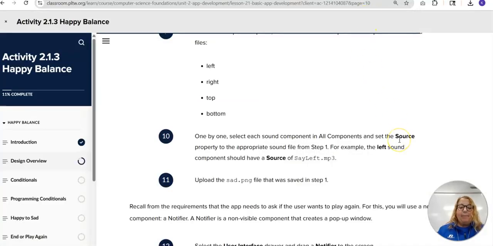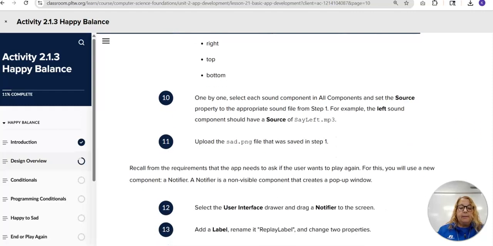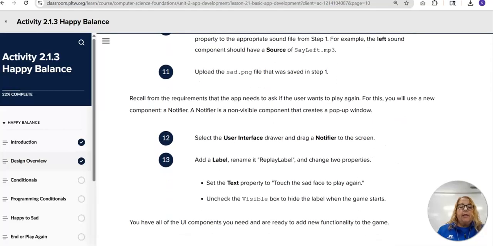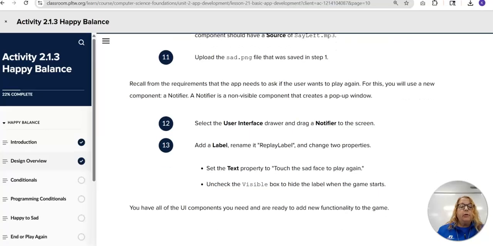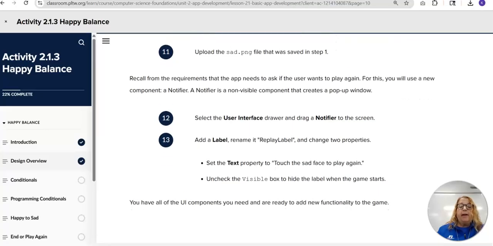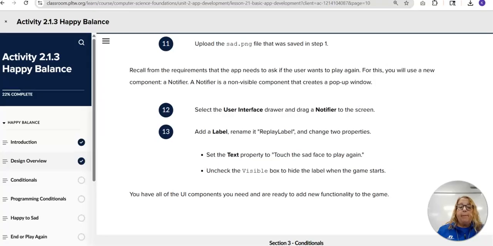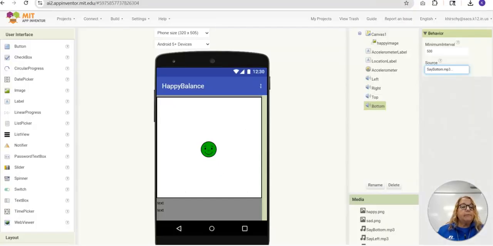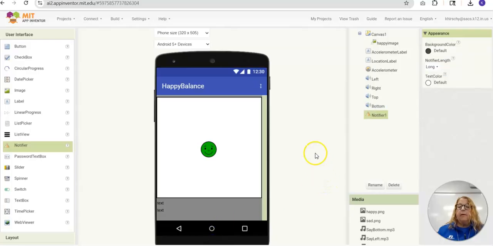Okay, next step, upload the sad PNG file that was saved in step 1. Okay, I have the sad file already in there. It says recall from the requirements that the app needs to ask if the user wants to play again. For this, you're going to need a new component, a notifier. A notifier is a non-visible component that creates a pop-up window. So select user interface and drag a notifier out. There's a notifier.